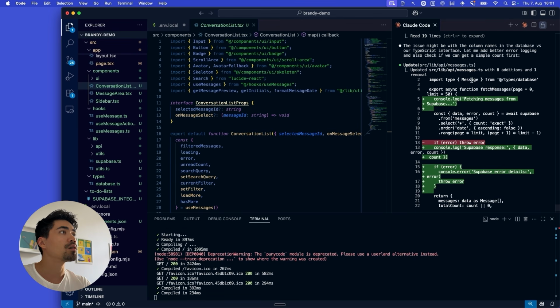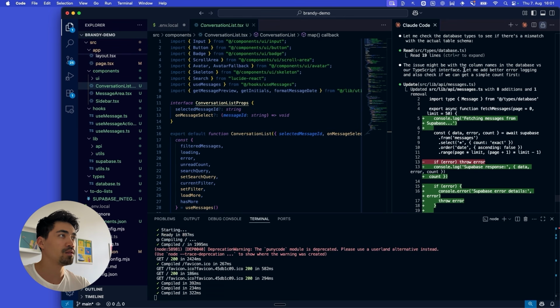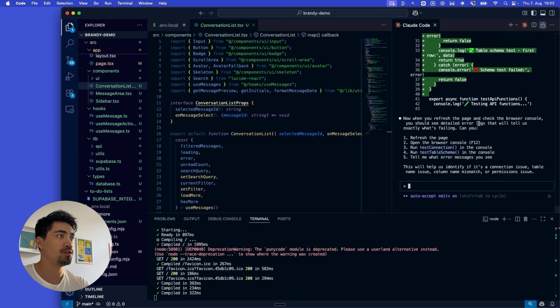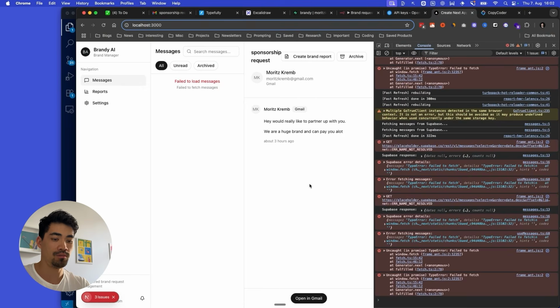Find the issue. Okay, so now it's kind of doing the right thing. It's saying, let me add some better error logging to find out what the issue is. So this is better. Let me also add a simple test function to check if we can connect. Now, when you refresh the page, let's refresh the page.